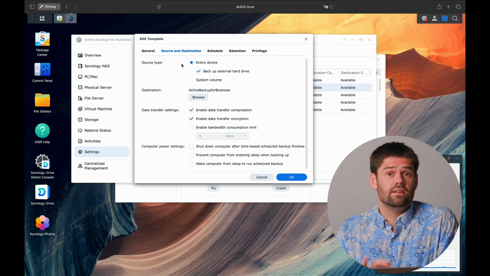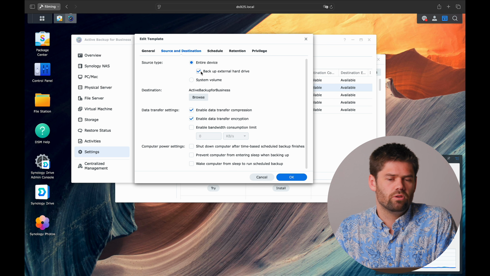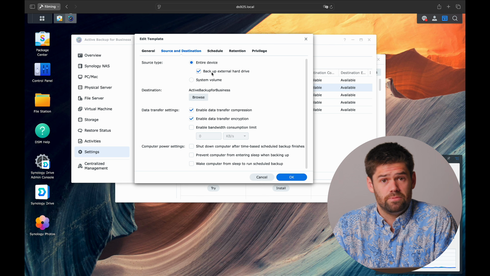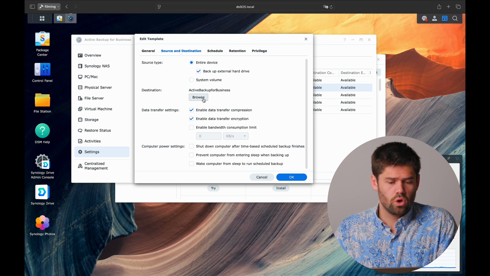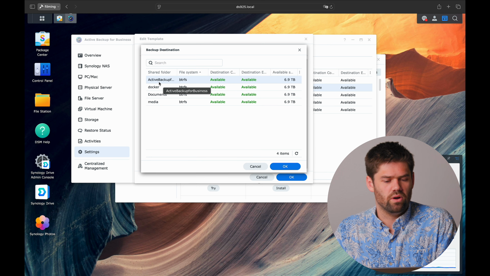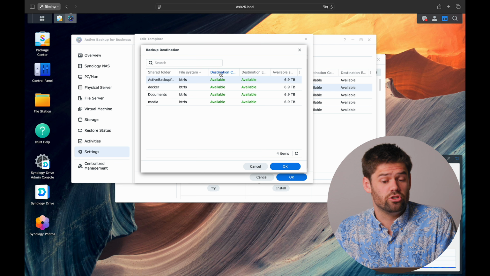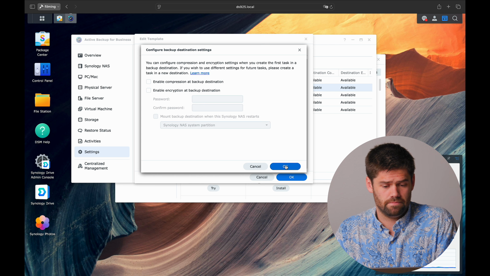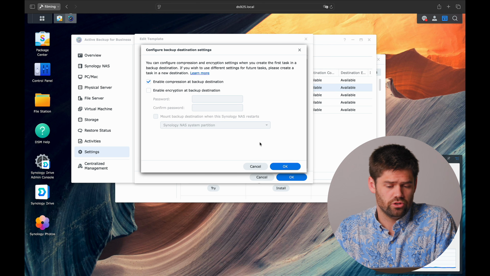And for the source and destination, I'm going to choose some basic settings here. The source type is the device, so this will be the Windows PC. Do I want to back up an external hard drive hooked up to it? Up to you. For the destination, we are going to choose Active Backup for Business. And we can see right here, if we want, it still has destination compression as available. Once we click OK on that, we can now enable compression at backup destination.